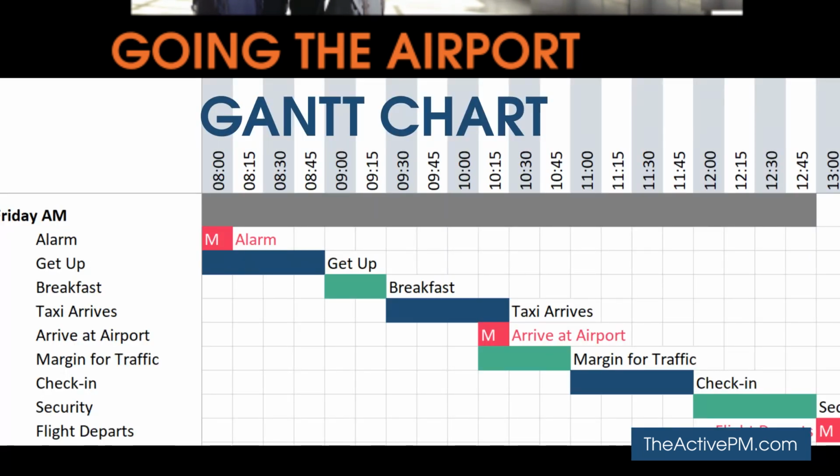Waterfall project managers like Gantt charts like this one. They make it clear what needs to happen when.